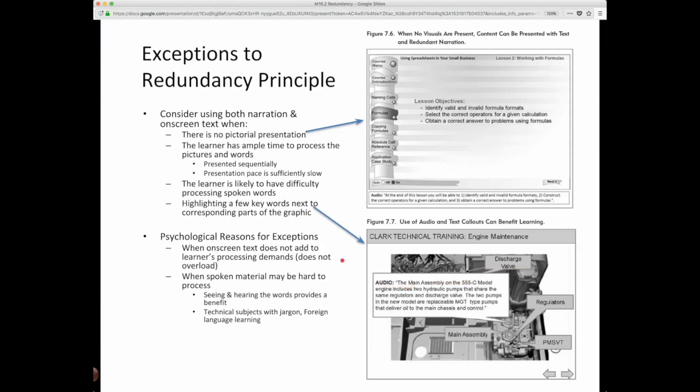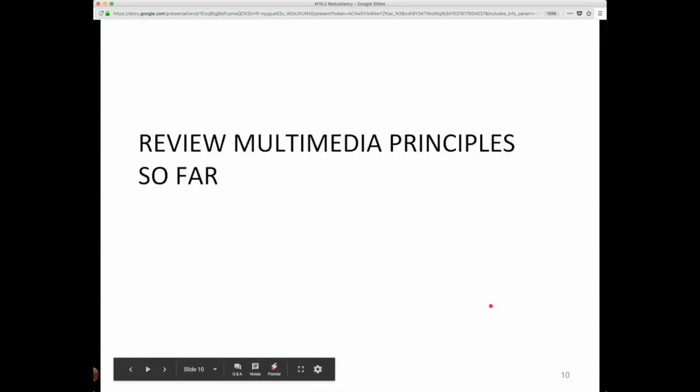There are psychological reasons for these exceptions. When on-screen text does not add to learners' processing demands, then it's not as big of a risk. It doesn't overload. When the spoken narration is particularly hard, then seeing and hearing the words can provide a benefit. Particularly, this comes up with technical subjects with lots of jargon and with foreign language learning. But again, it may be that the limited use of on-screen text with more elaboration in the audio is the better way to go. So that's the redundancy principle. See the next audio link on the slides for this review component.